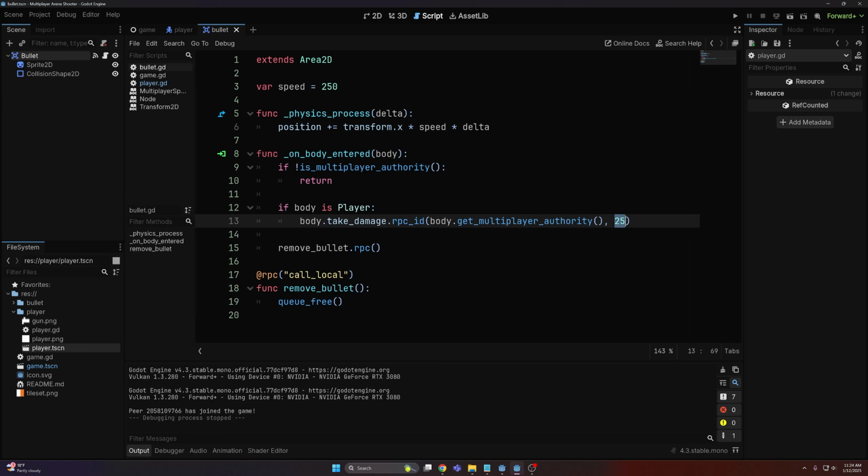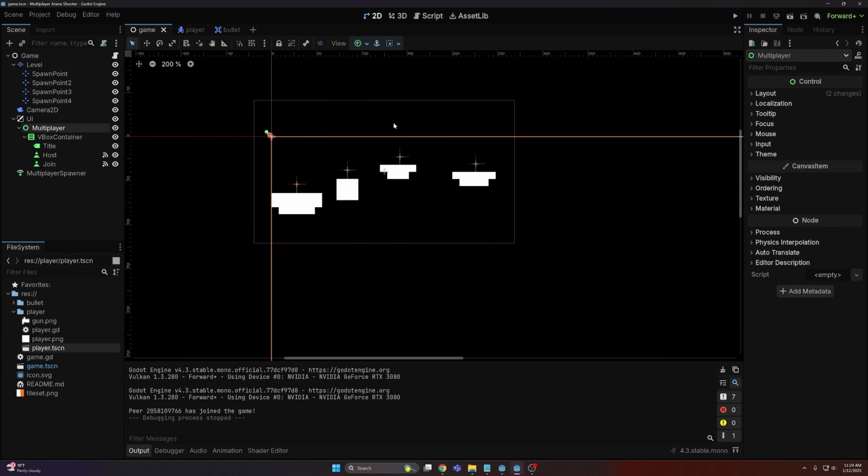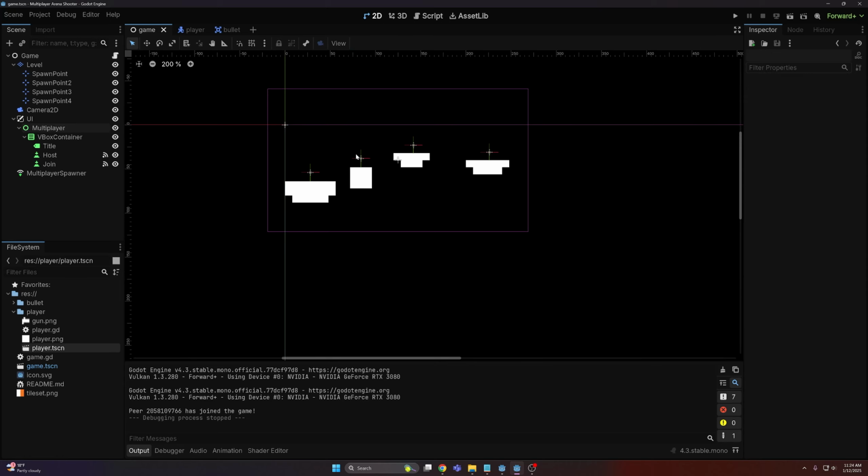There you go. That was a long tutorial. I am sorry, but that is how to set up bullets over the network shooting. And at this point, the game is relatively finished as far as gameplay elements go. I'm not going to go super deep into adding a bunch of features to this game.